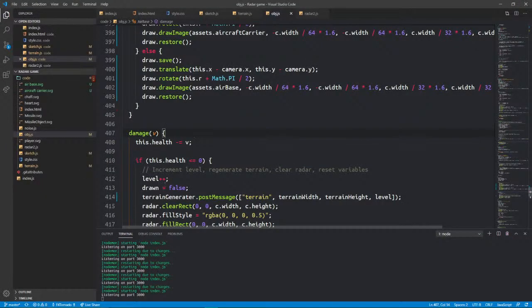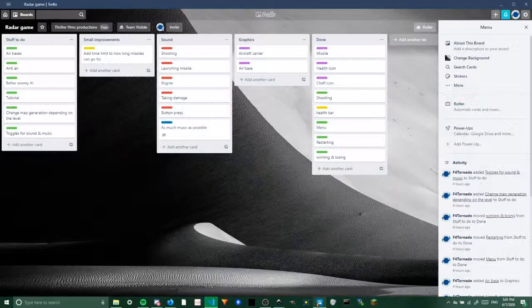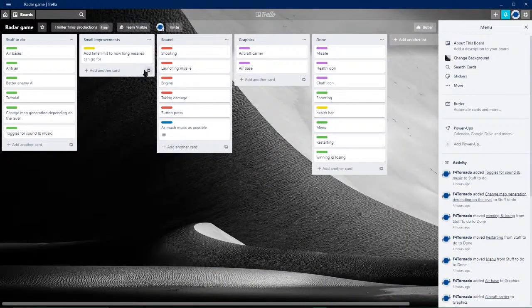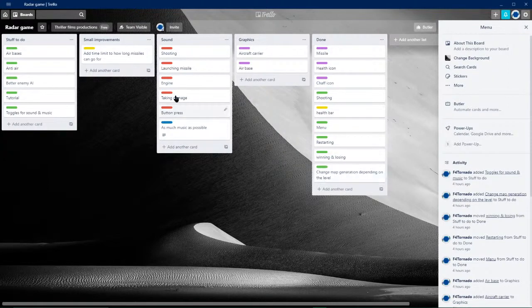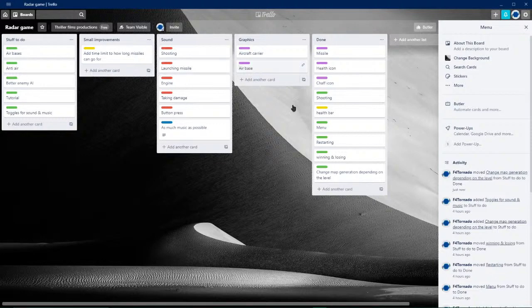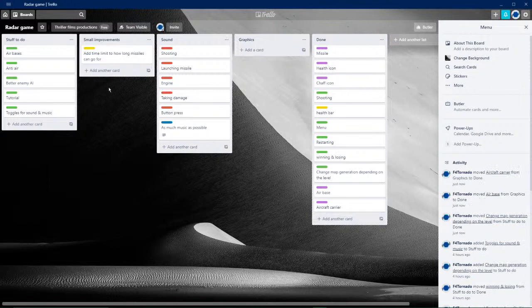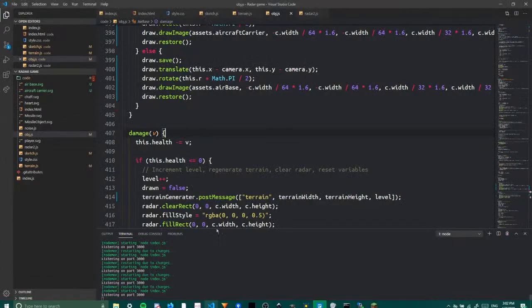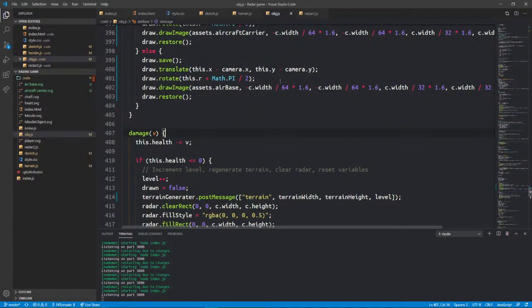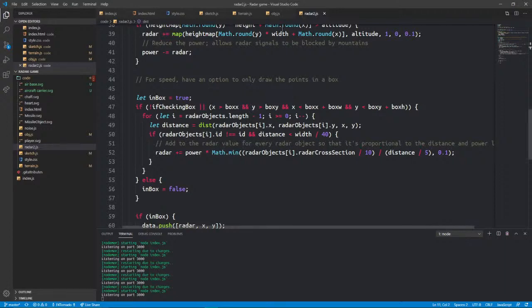Anyways, I said I have a checklist, so here it is. I've got this and this today. So let's just do this one. So we need the missile to just automatically explode if it's been in the air for enough time.